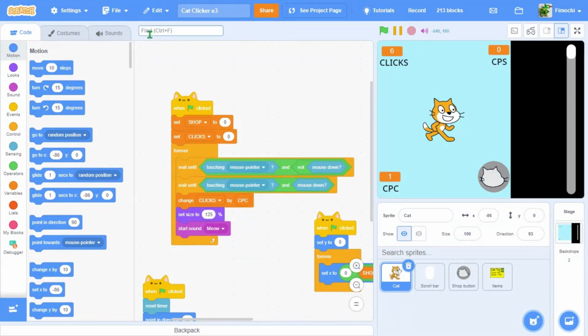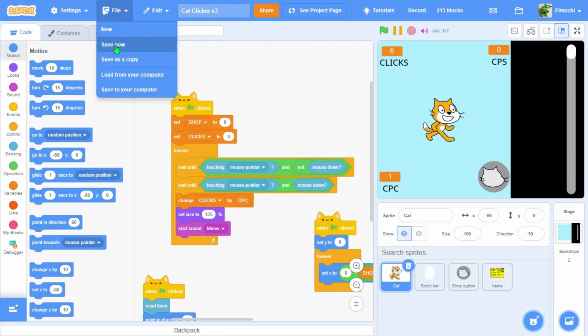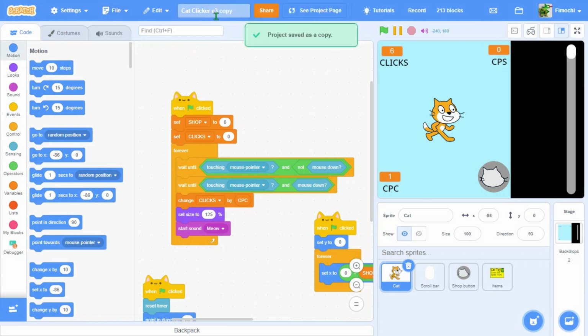So first, remember like we always do, we're going to save as a copy. And this is now Cat Clicker episode 4. I'm going to mute it for a while.